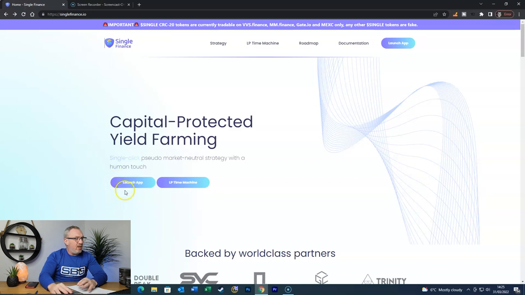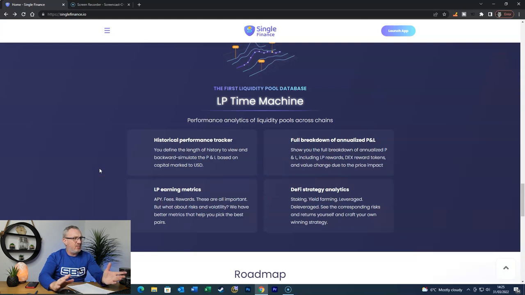Now, there are some buttons here to launch the app and the LP Time Machine. I did speak about the LP Time Machine in my last video on Single Finance. If we just take a quick look, we can see what it is. It's basically performance analytics of liquidity pools across chains, and it's a historical performance tracker. So basically, it gives you liquidity pool earning metrics for months and years previously, so you can see what's happened there, including any impermanent loss with those liquidity pairs, so you can get a rough idea of what might happen in the future. Now, obviously, we can't predict the future even if we've got historical data, but it can give us some kind of indication. So that is an innovative new feature on Single Finance.